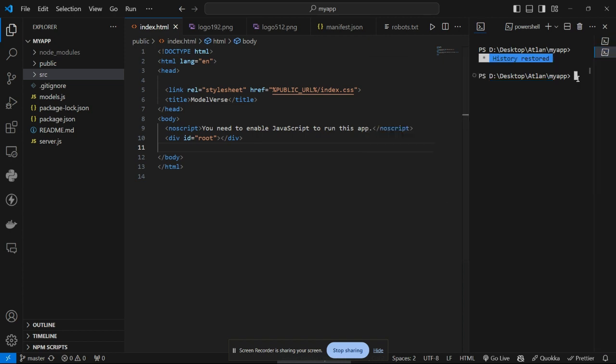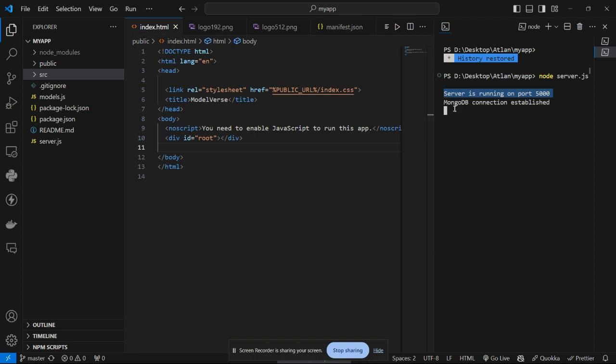So let's first start the backend server. Type node server.js, because the server file is server.js only. Some people name it index.js, but you can name it anything. I have named it server.js. Then here you can see the server is running on port 5000, and it will also establish a connection with MongoDB. So yeah, it will establish. Okay, so here you can see MongoDB connection established.